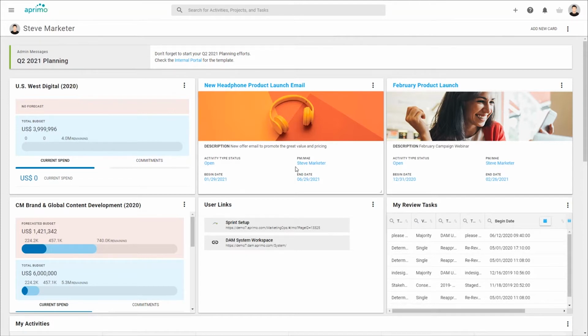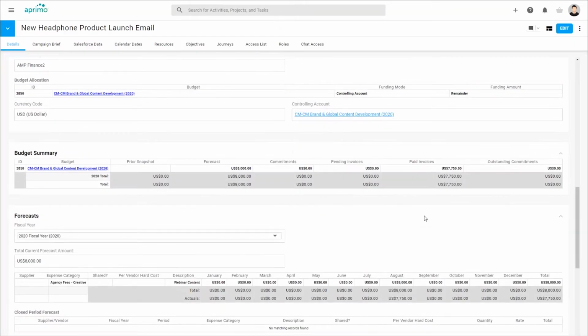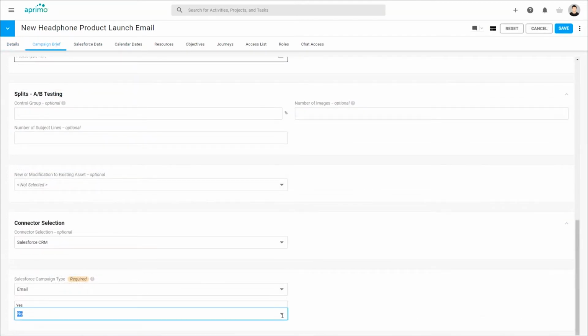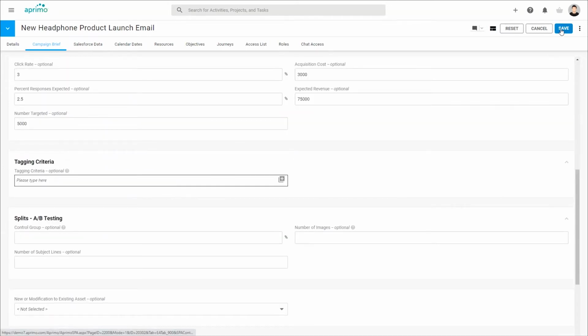Moving forward, they're able to quickly gather meaningful details about the headphone launch email campaign the team has been working on, including the financials, budgets, and forecast projections that will be used to measure ROI. Now that the new Salesforce campaign has been created on Aprimo, there's at-a-glance visibility to the Salesforce CRM data and campaign results.